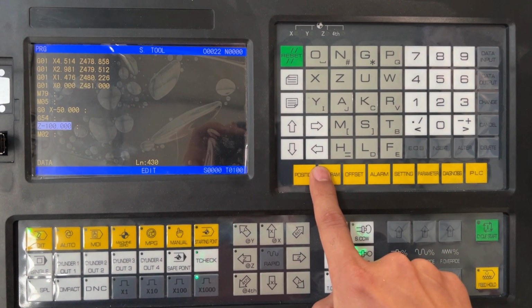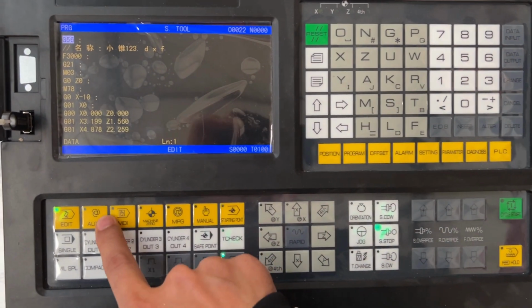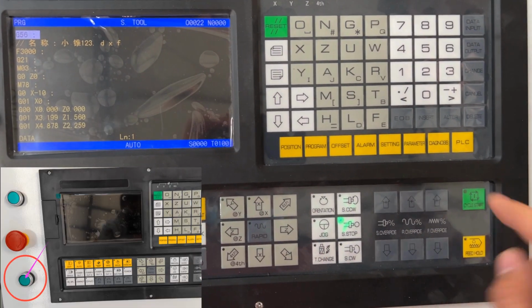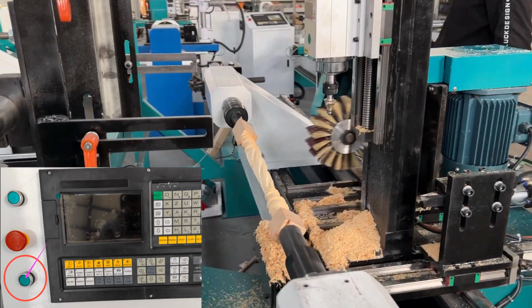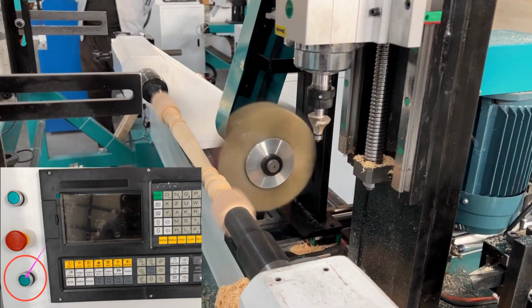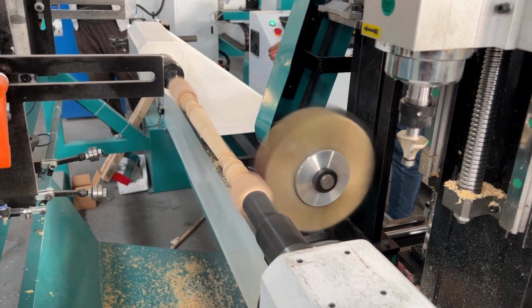Press the reset key. Then light up the auto mode. Then press the auto start key. Before starting, be sure to press the wheel switch on the control box. Otherwise the grinding wheel will not spin.